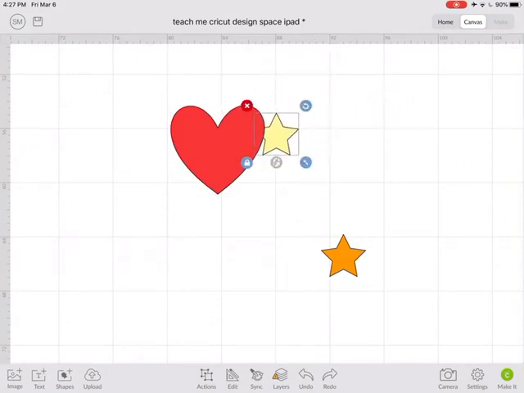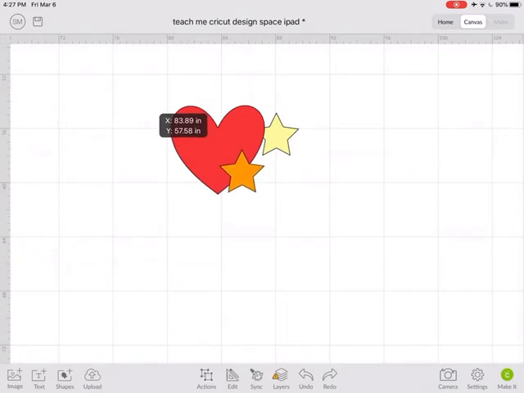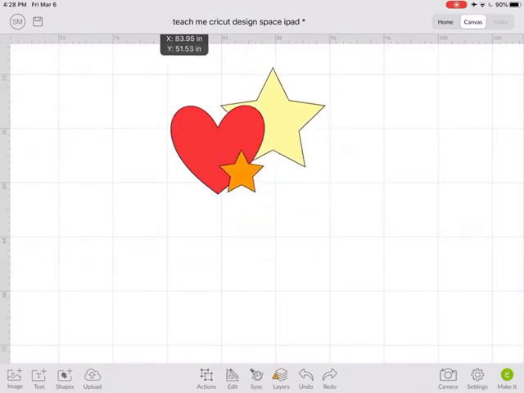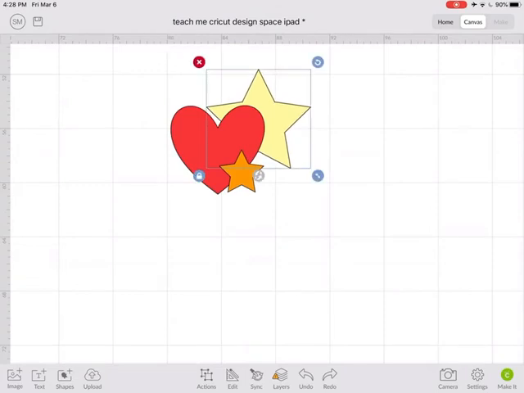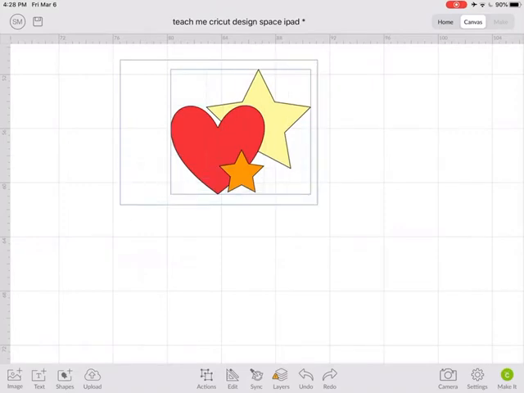So let's say I want to arrange these and maybe we'll make this one bigger. And say I want to use that arrangement for a card, and I'm not sure how big I want this whole thing to be, but I want to keep that placement locked in its position.